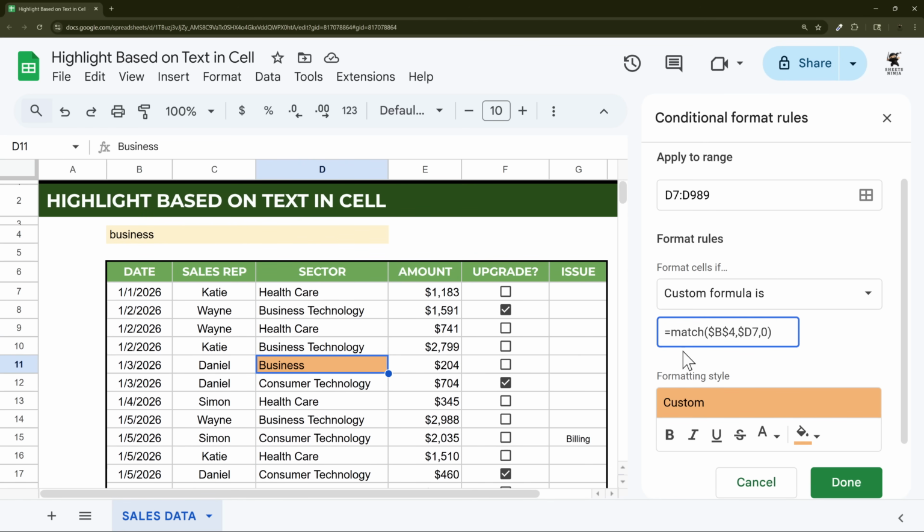So to make this a search, what we're going to do is add a wildcard around our key here. And the way we do that is using asterisks. But we can't just put the asterisks directly there. We have to put them in double quotes and then use an ampersand to combine it. So something like this, we'll add a wildcard at the beginning of business, and then we have to do the same thing at the end. So ampersand, double quote, an asterisk, and another double quote, and there we go.